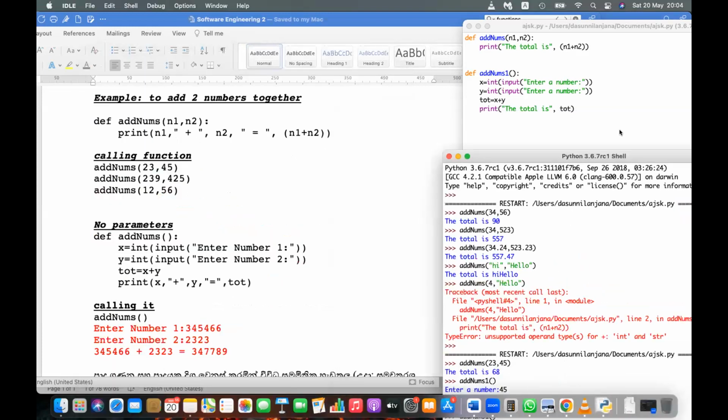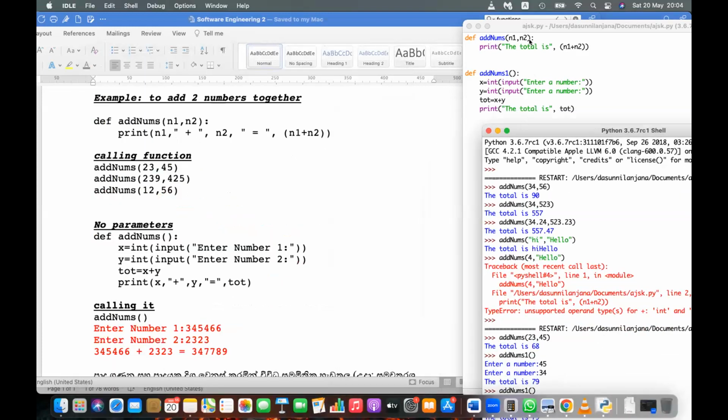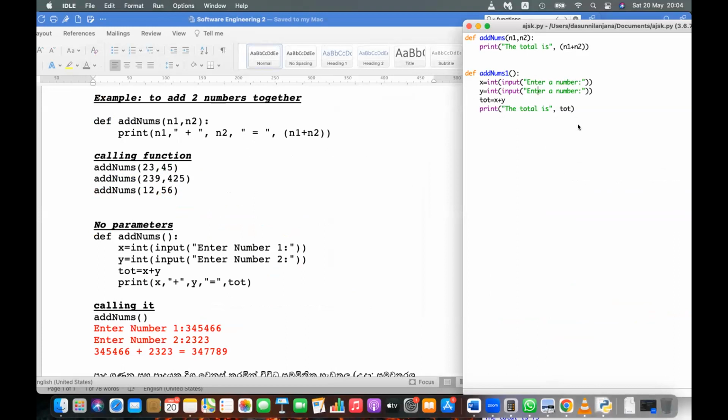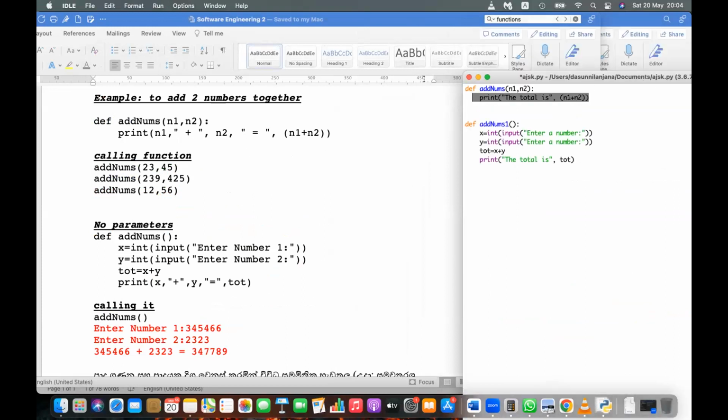Okay, now two things. Sorry, two parameters, no parameters, and another one is parameters can be made optional. That means like these two numbers. Let's say there's another function, add nums 2, and this is also adding two parameters, but you have defaults. So number 1 is 0, number 2 is 0. So those are defaults. Why are those defaults?